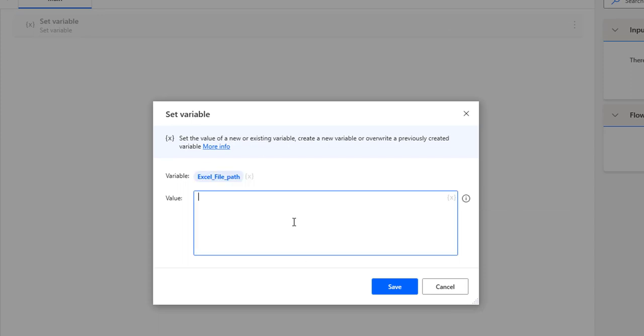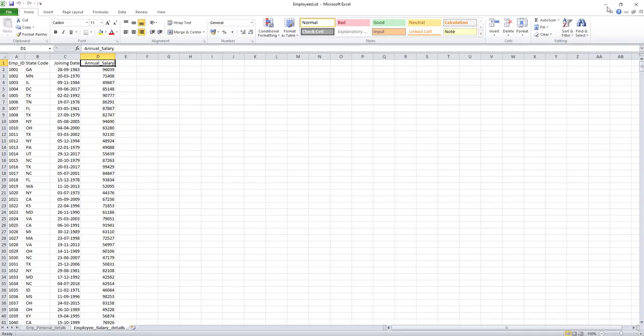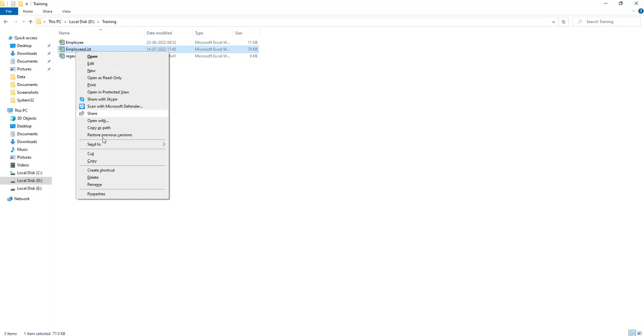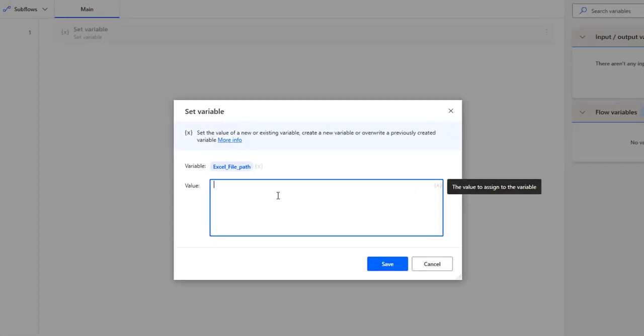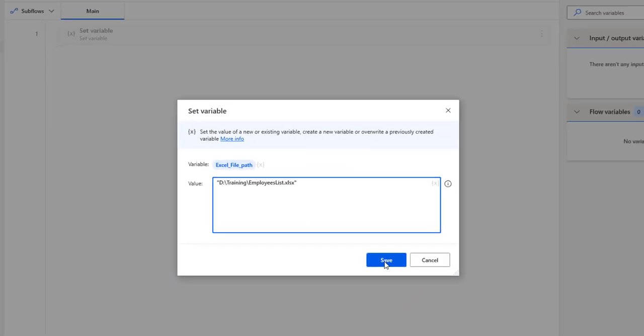And then the path, what is the path that I have to give? I'm going to mention the path of the Excel which is located. Now, this Excel file is available in my D location, training, and after that you can find employee list. Let me copy this path by using shift, and there you can see I'm having copy as path. Let me select that. And then I'm going to provide the value over here as D colon slash training slash employee list dot xlsx file. This is the path I have mentioned for the Excel underscore file underscore path. Let me click on save.